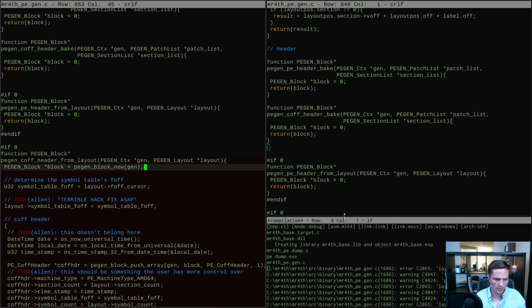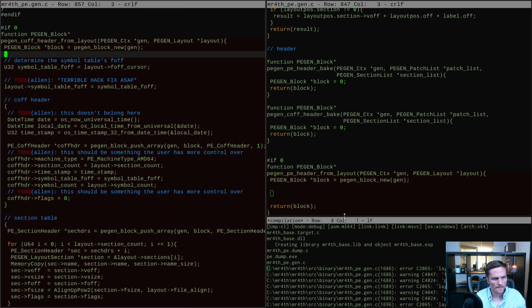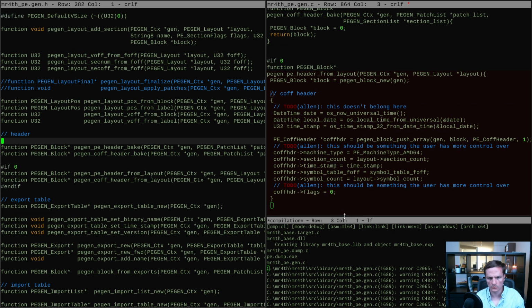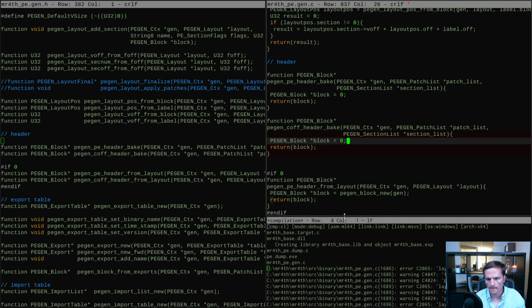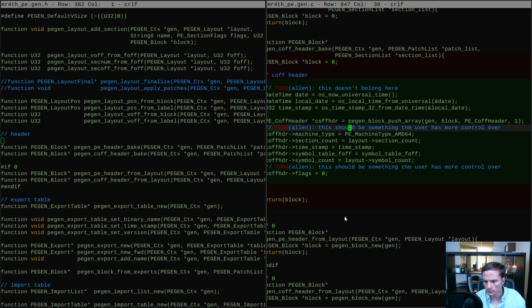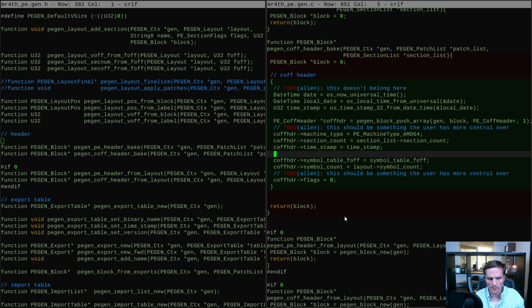All right, so again, writing the header function. We don't have layouts anymore, so none of that exists. We should go straight into this part. Ooh, that's not the right spot. Okay, we put a header into the block. We said that. This is the section list. Okay, now we need to use a patch.